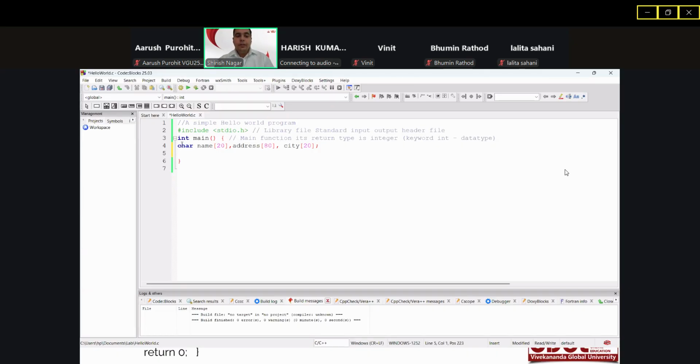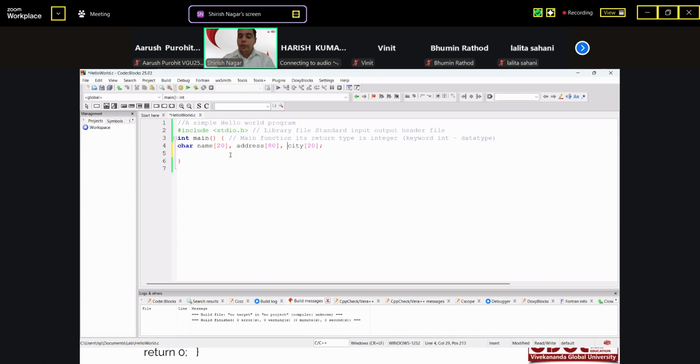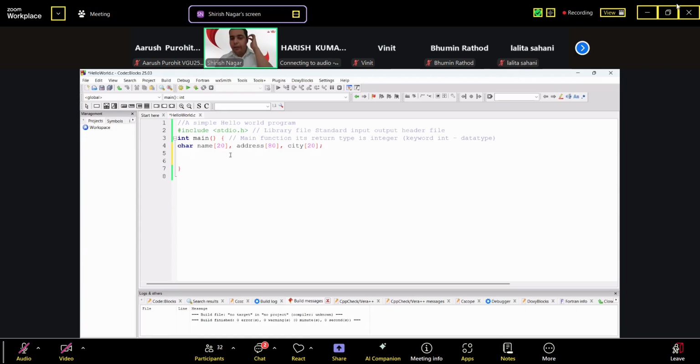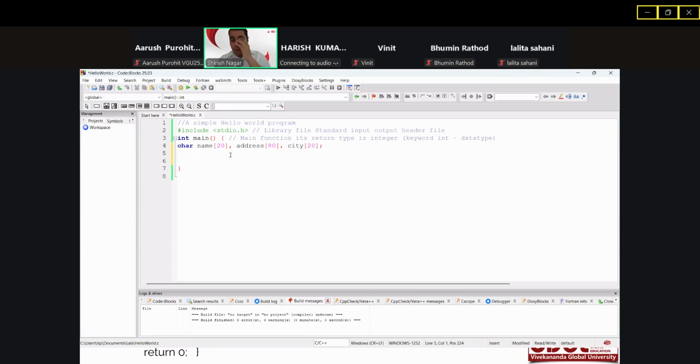There are multiple ways of creating variables of the same data type. You can separate them by comma, or if you want to write them in multiple lines, you can do that also. For example, I could put a semicolon here, then write char again. That is also fine. But why write the same thing again and again? So it is better to use a comma. Here I have created three array variables, character arrays to store strings.